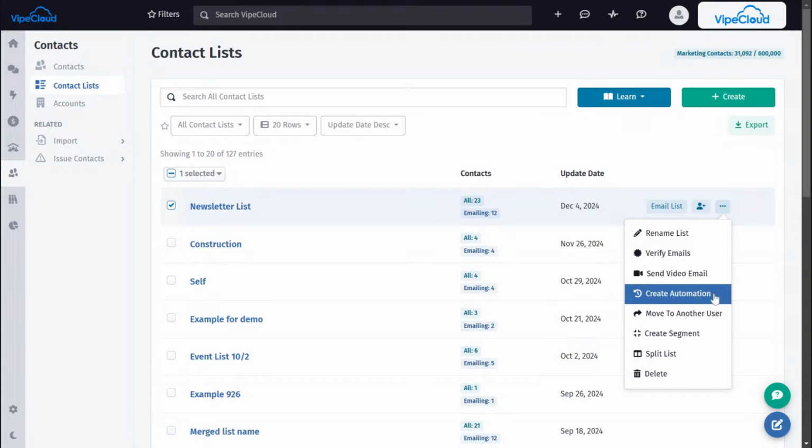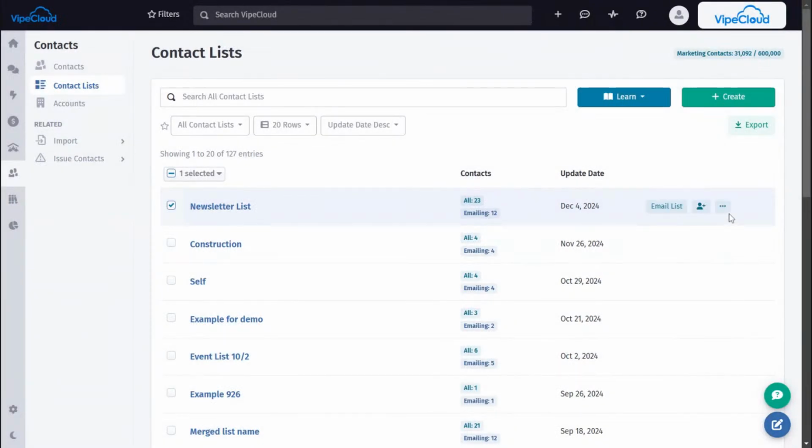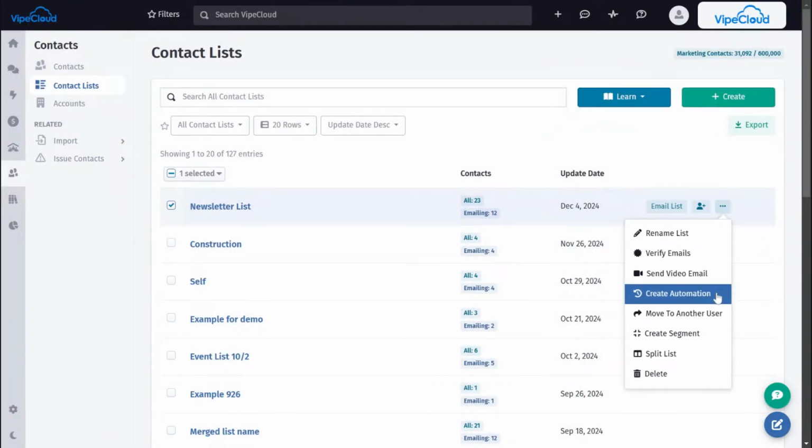Create automation. You're able to create automations here that will do, for instance, sending an email automatically or sending a series automatically whenever somebody is added to this particular list. Reach out to us in the support department if you have additional questions about that. Moving to another user, if you have a contact list that you want to just entirely send over to a teammate's account, this is how you can do that.